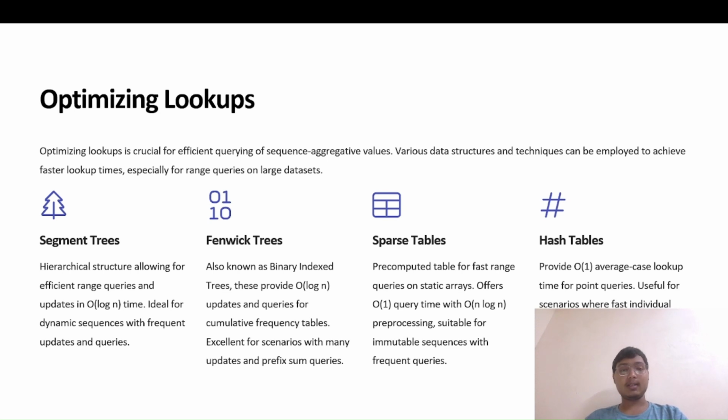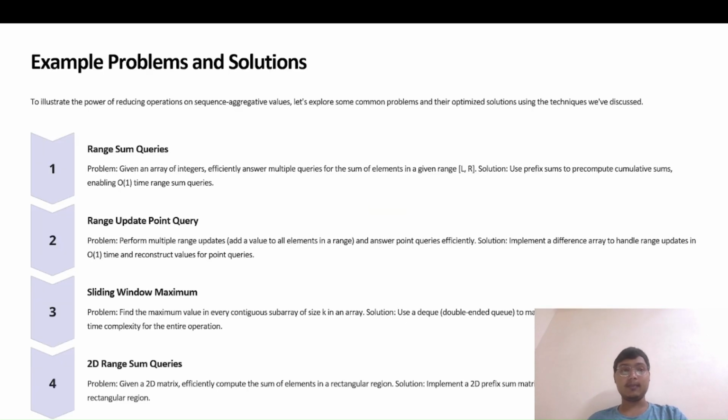Second is Fenwick trees, also known as binary indexed trees. These provide a time complexity of O(log n) for updates and queries for cumulative frequency tables. Excellent for scenarios with many updates and prefix sum queries. Sparse tables. A precomputed table for faster range queries on static arrays, offering O(1) query time with O(n log n) preprocessing. Suitable for immutable sequences with frequent queries. Hash tables provide O(1) average case lookup time for point queries. Useful for scenarios where fast individual element access is required.